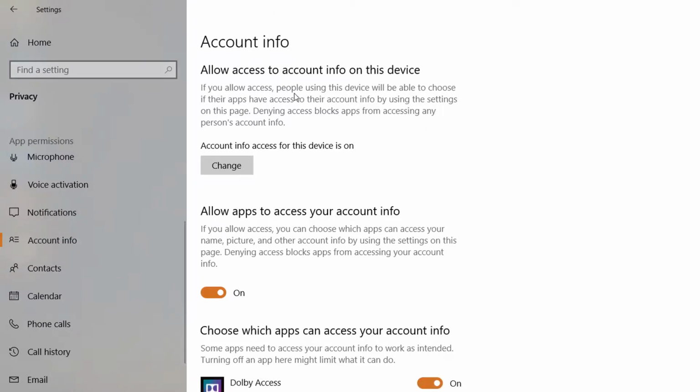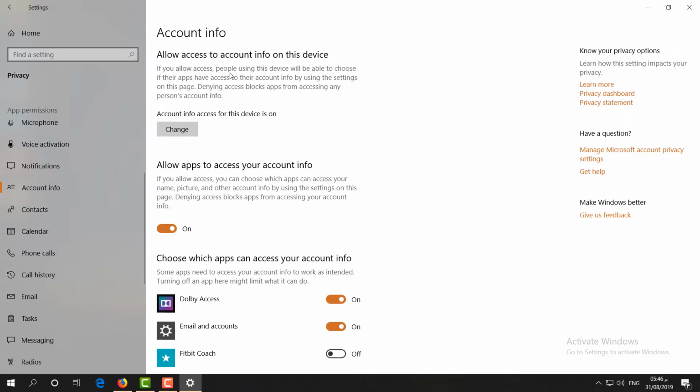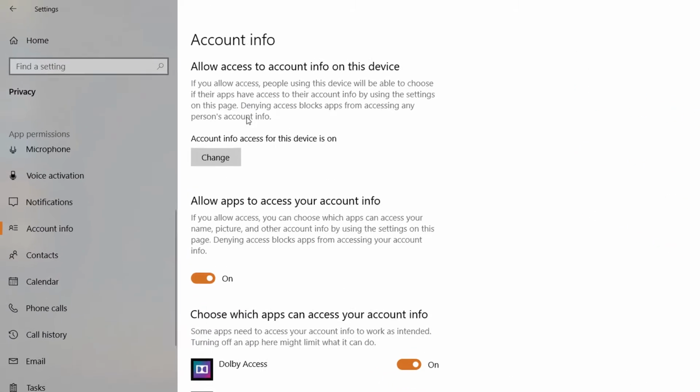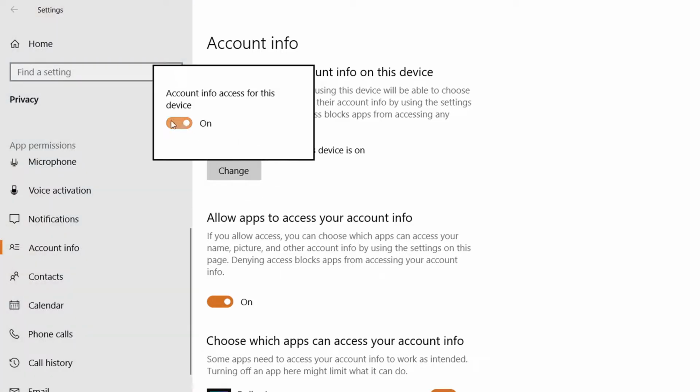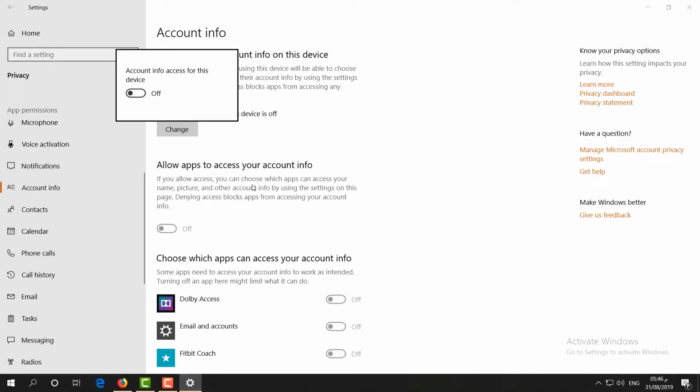In this section, if you turn it on, some apps can access your name, your picture, and other information. If you want to permanently turn them off, you can click this Change button and turn it off. In this case, all apps will be permanently blocked from your name, information, and so on. If in some cases you want to give particular apps access, you can do so.